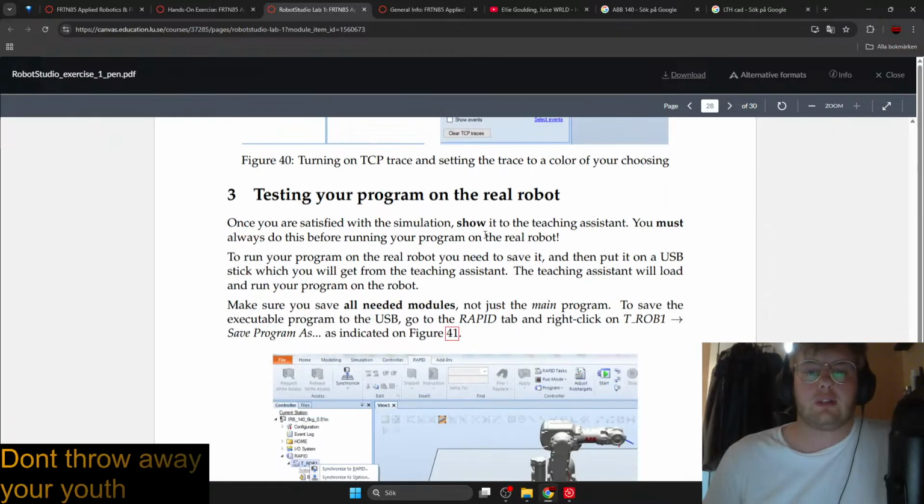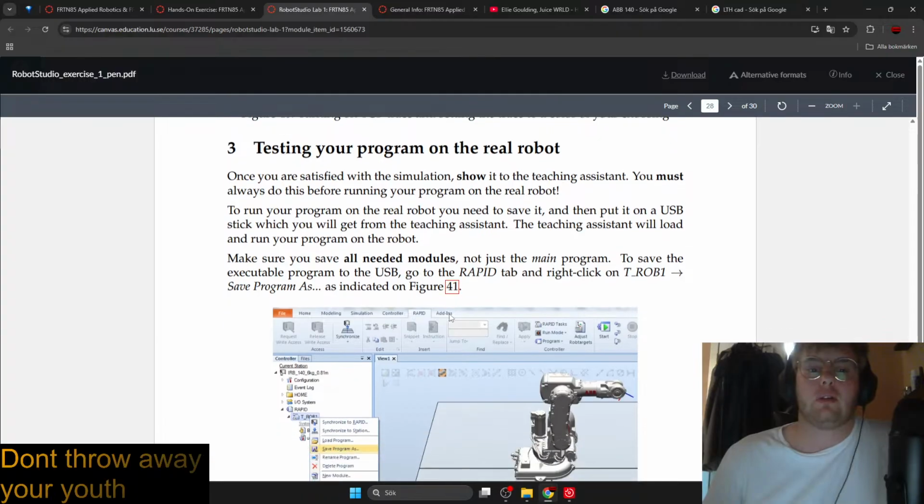To satisfy simulation, show it to the teaching assistant. You must always do this before running your program on the real robot. Turn your program on the real robot and save it and put it in a USB stick, which you will get from the teaching assistant. The teaching assistant will load and run your program on the robot. Make sure you save all needed modules, not just the main program.